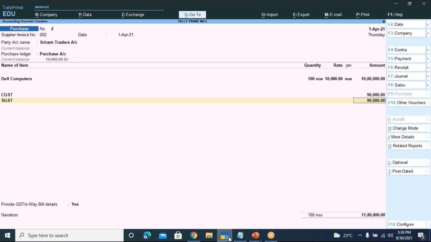Yeah, so here we have CGST 90,000 and SGST 90,000. Hope all of you have got a tax of 1,80,000 totally. Right, so 10 lakh into 18% is 1,80,000 of GST.